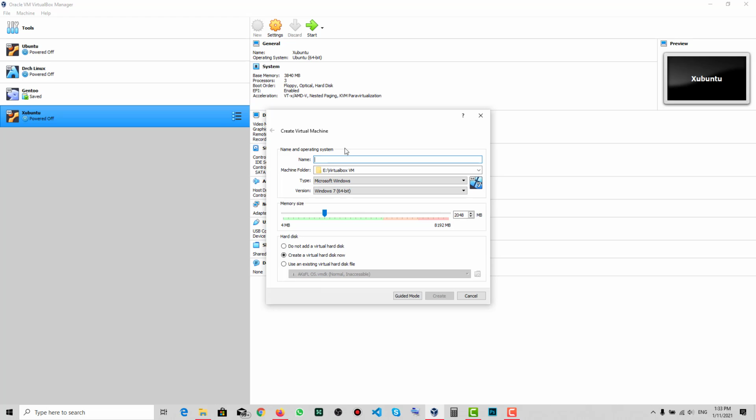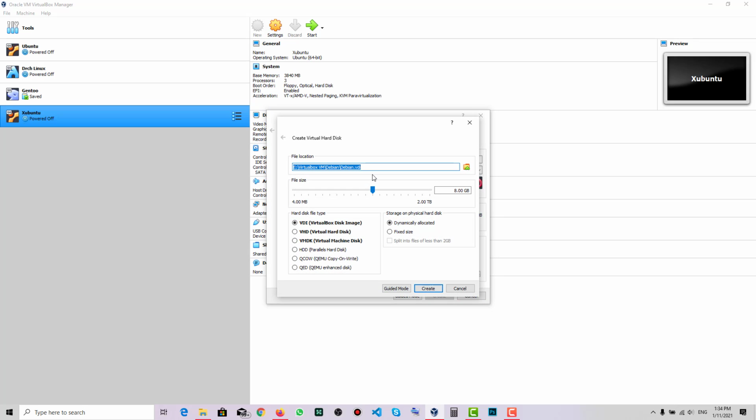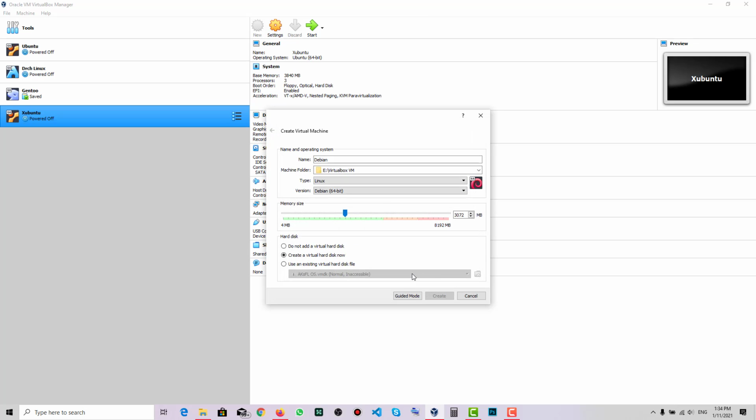So after that, you have to just go ahead, enter your VM name, Debian, and just give it some memory size. This much is okay. And create it, VMDK. I use VMDK because if I had VMware, I can use it with VMware too. So give it some, this much is okay. Create the VM.